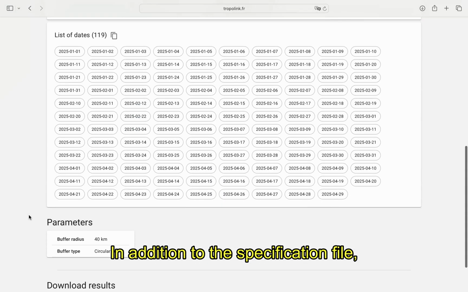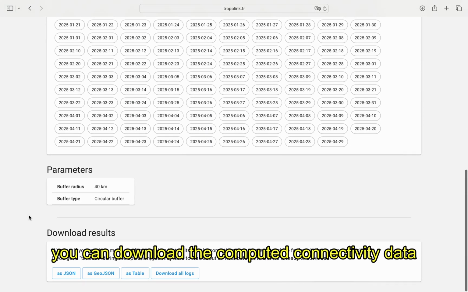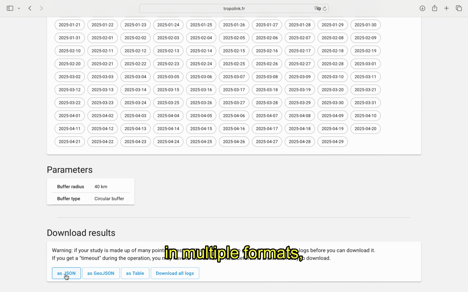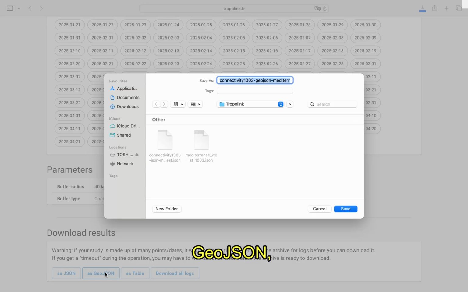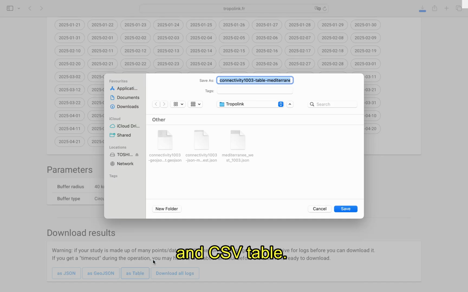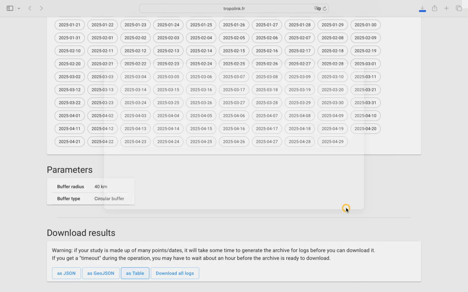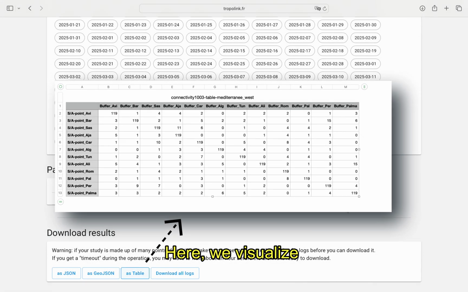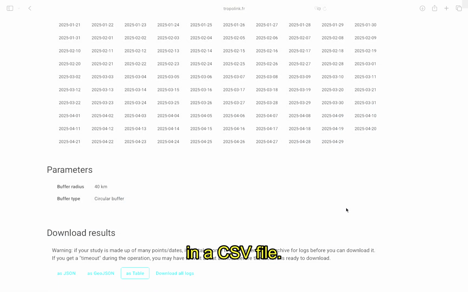In addition to the specification file, you can download the computed connectivity data in multiple formats, including JSON, GeoJSON, and CSV table. Here we visualize the table of connectivity values in a CSV file.